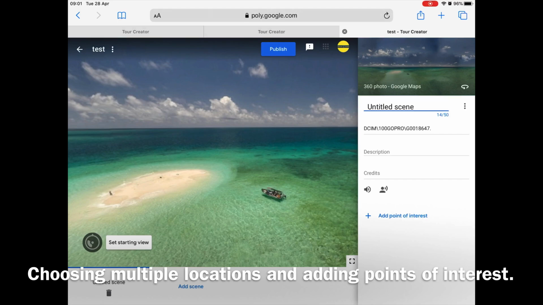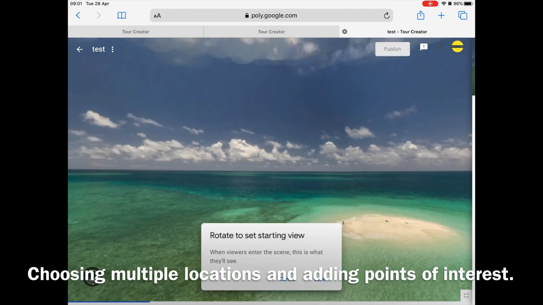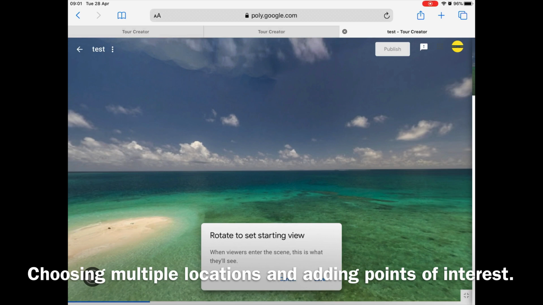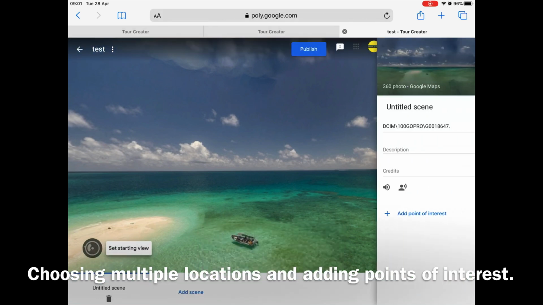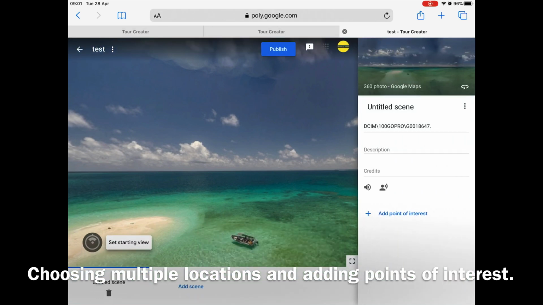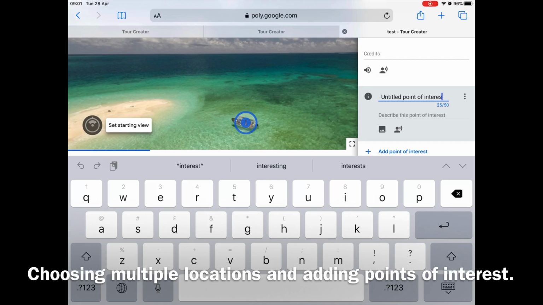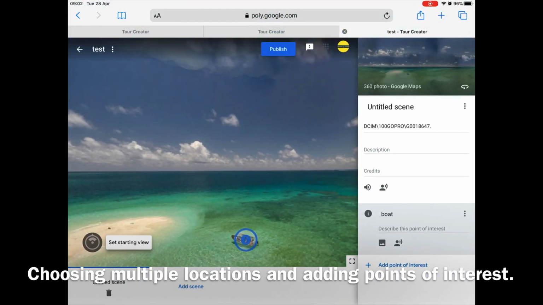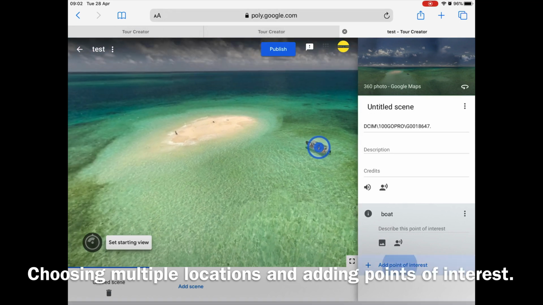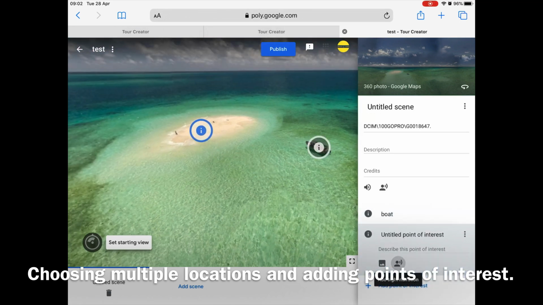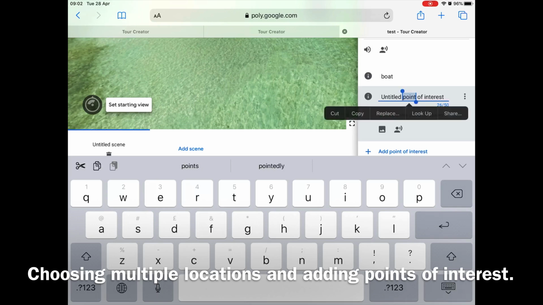So you can set a starting view by clicking here, rotating it to your starting view that you want, and pressing save. You can add points of interest on the right. You can label them. For this you can also add images and an audio description. You can always add multiple points of interest.